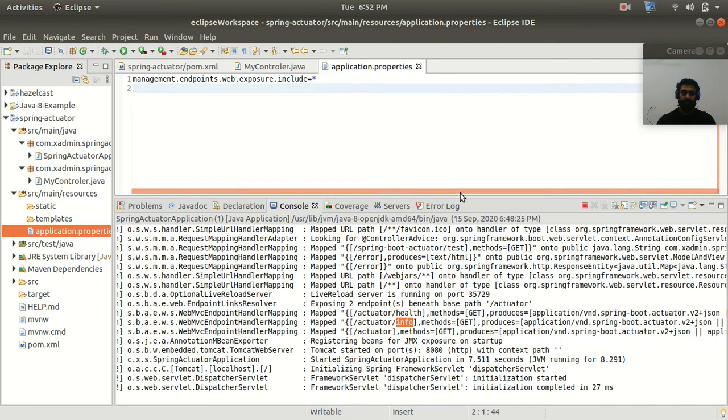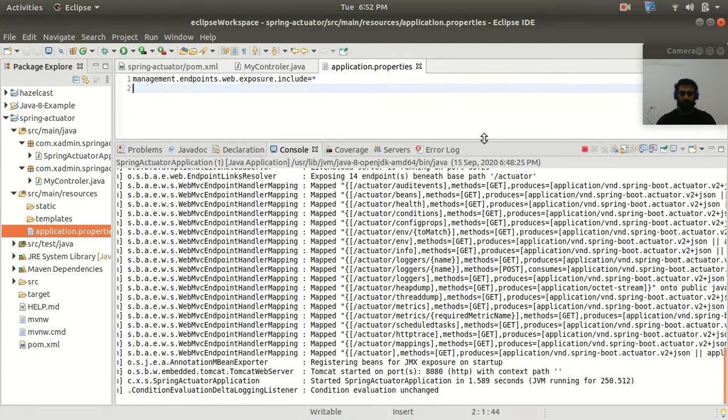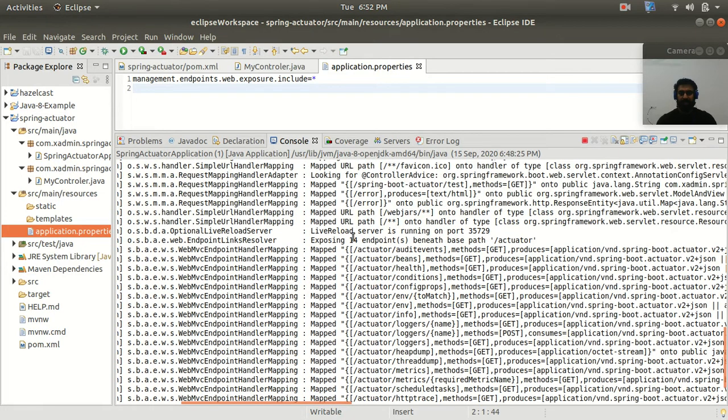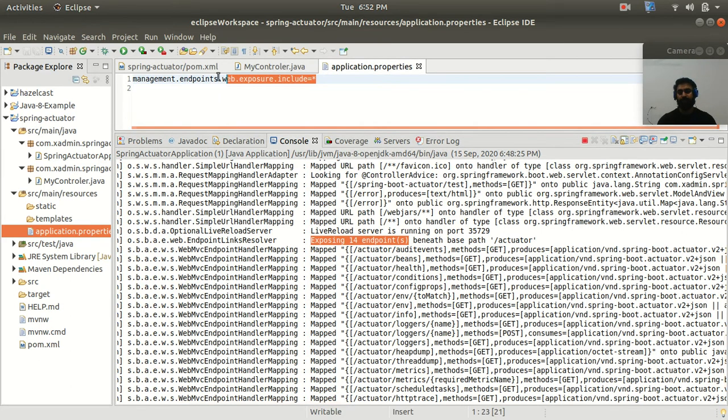So guys, our application will restart automatically because here we are using DevTools. Now you can see that we are exposed with 14 endpoints. In the previous run we saw that only two endpoints were there, but now we are exposed with 14 endpoints because we have added this property to our application.properties file.